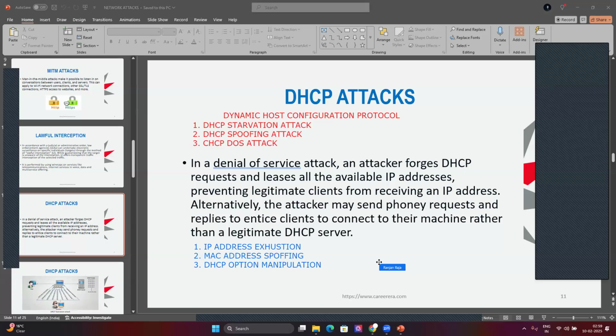And the last one is denial of service. The DHCP attack can cause a denial of service, preventing legitimate devices from accessing the network resources.